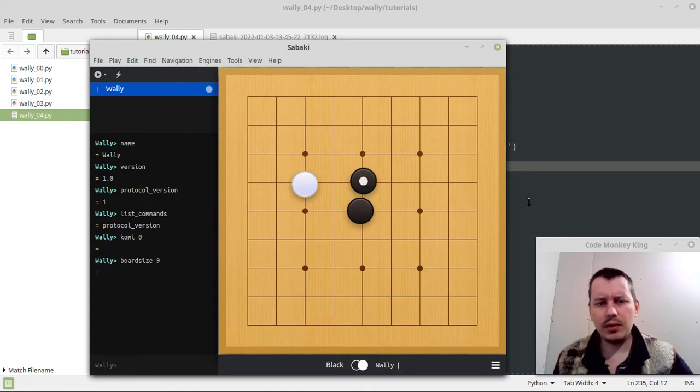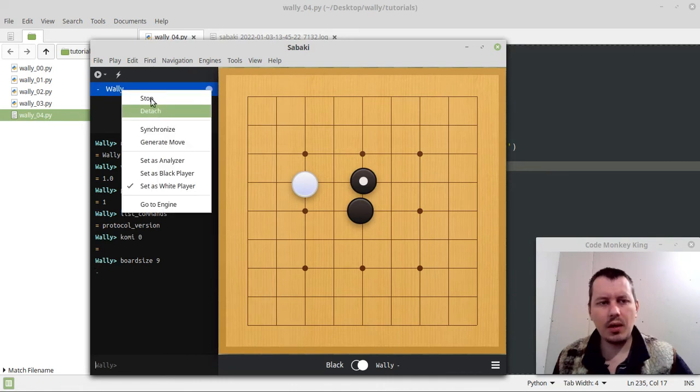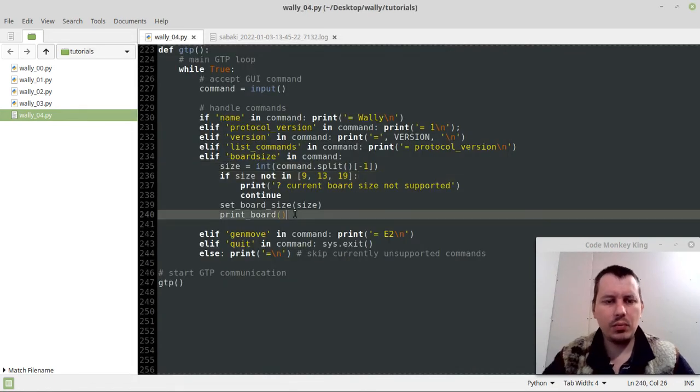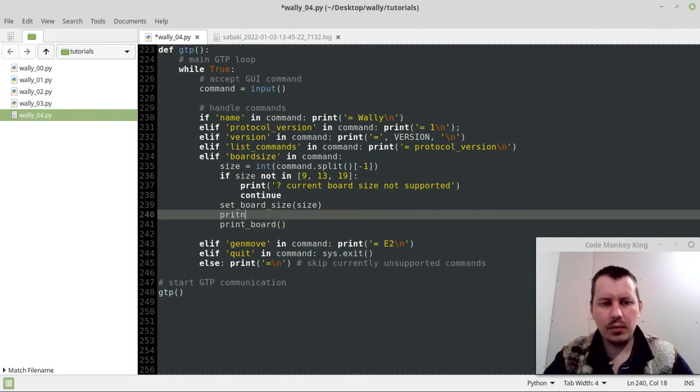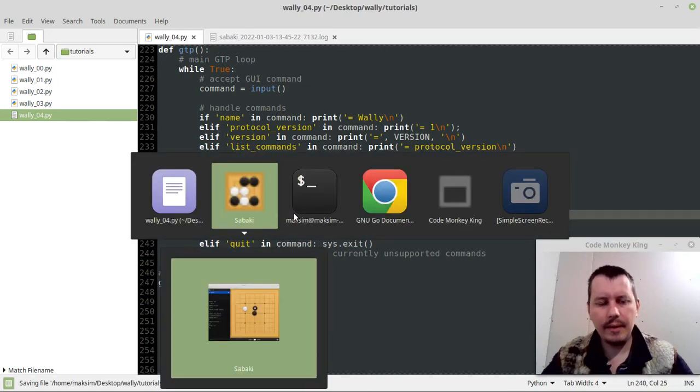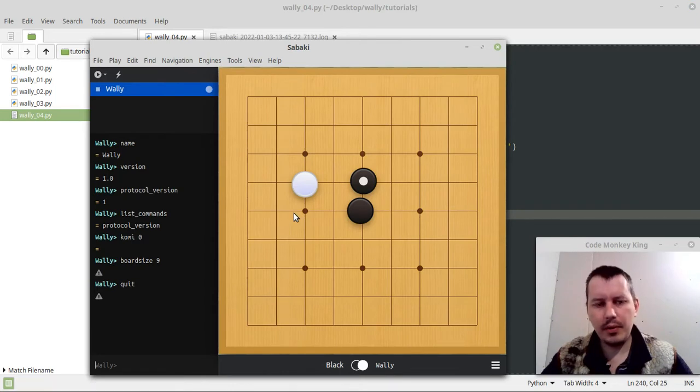Okay, board size, something goes, yeah, hands. Okay, so otherwise I just want to probably print like this, and I don't want to print the board anymore. Okay, and we'll implement the showboard, which is the custom command there.